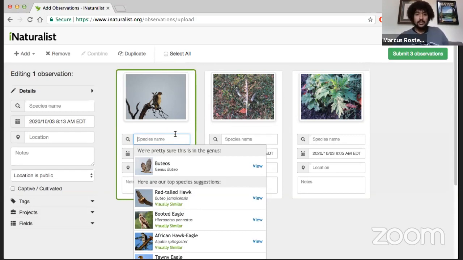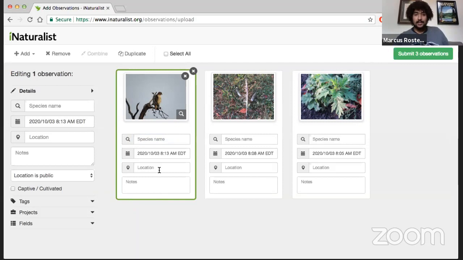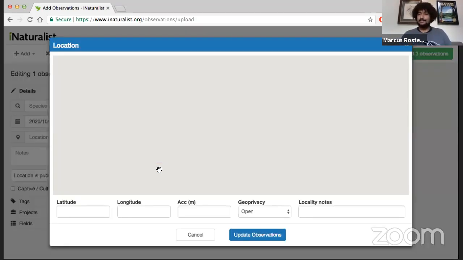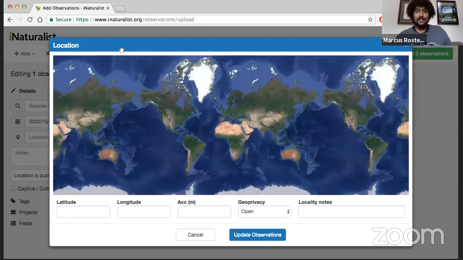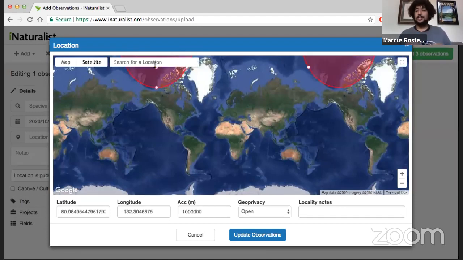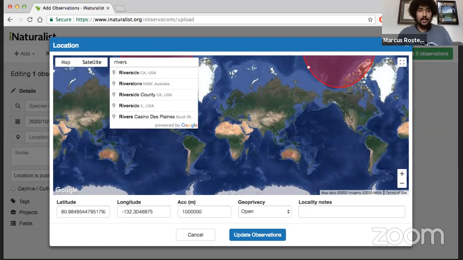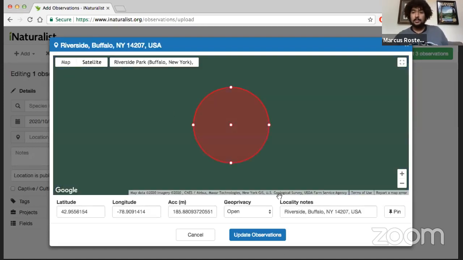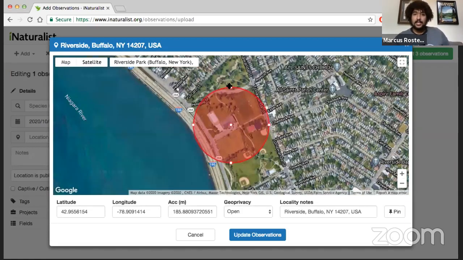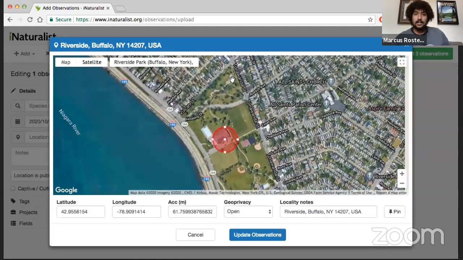Well, what you can also do is, before you do this, is actually add in your location. And if you add in your location, it will actually help the photo recognition software be more accurate. So I'm gonna go up here, I'm gonna type in where I saw these, Riverside Park, Buffalo. It's gonna zoom me in and give me my little radius circle, which I can adjust and make as accurate or as broad as I would like.